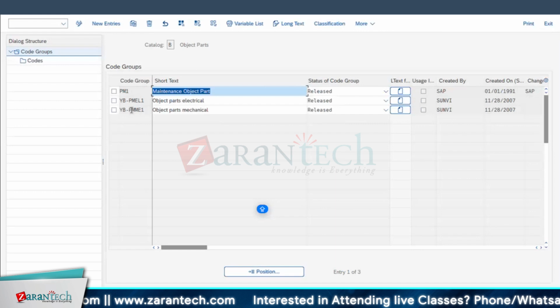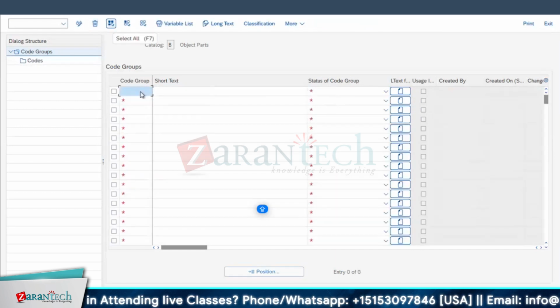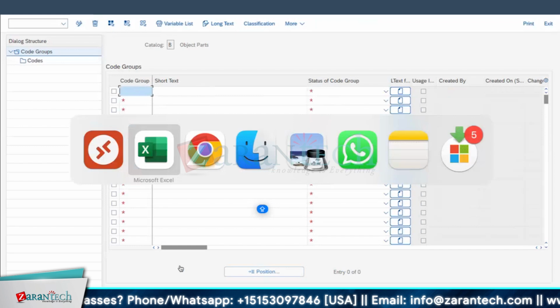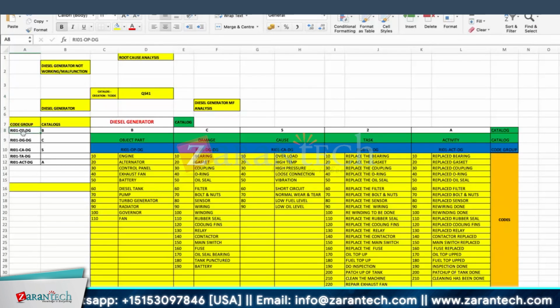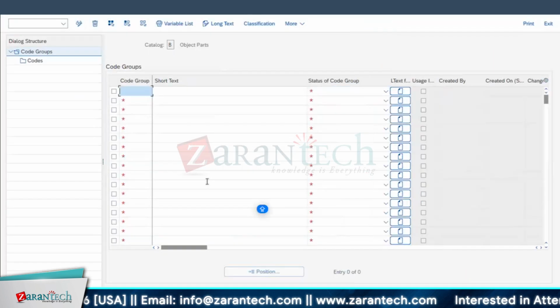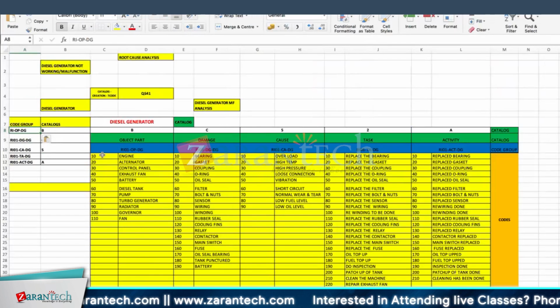Then there are already many code groups. Let me create our own code groups. Go for the new entries, give a code group name. Let me give some name here. Description. Okay, only this much is allowed. I'll give this RI hyphen. First one is object parts, J hyphen DG. Object part. Okay, let me go for next.